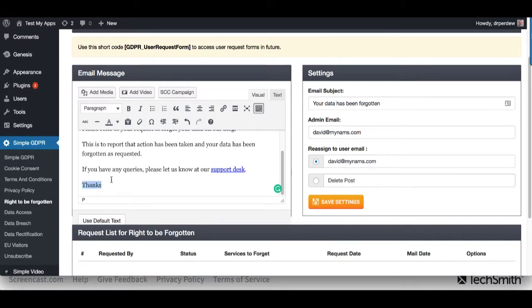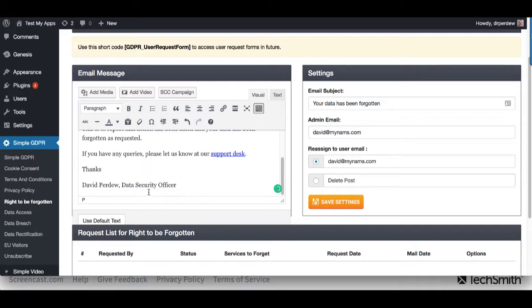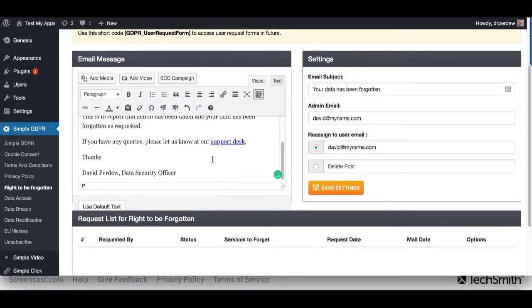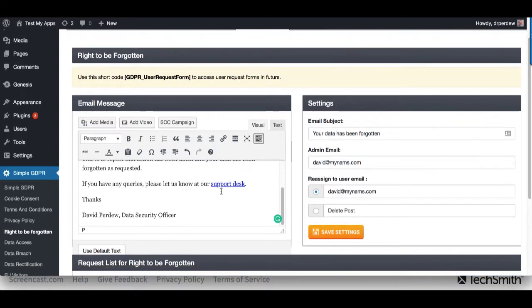So thanks, David Perdue, data security officer. And that is a specific thing that the GDPR is looking for, is who is your data security officer. So that's me. I'm the data security person on our site. And I never say hello. I always say, hey there. So I'll do that. All right, so I've saved that.